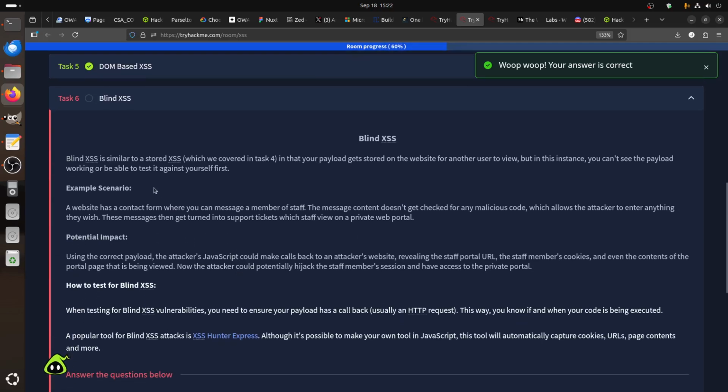The blind one is similar to stored XSS, which we covered in task 4. In that, your payload gets stored in the website for another user to view, so it's not for you to see the result, but another user. But in this instance, you can't see the payload working or test it against yourself first. Example scenario: a website has a contact form where you can message a member of staff. The message content doesn't get checked for any malicious code, which allows the attacker to enter anything they wish. This message then gets turned into a support ticket, and usually there are many rooms like that.